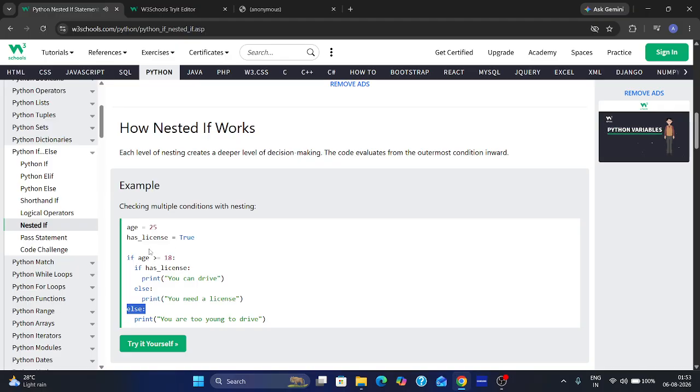Age is 25, and the variable name is has_license, which is True. If your age is 25, you can have a license. The condition is true. Okay? If age is greater than or equal to 18, you can see the given age is 25. The required age is 18, and 25 is greater than 18, or equal too.